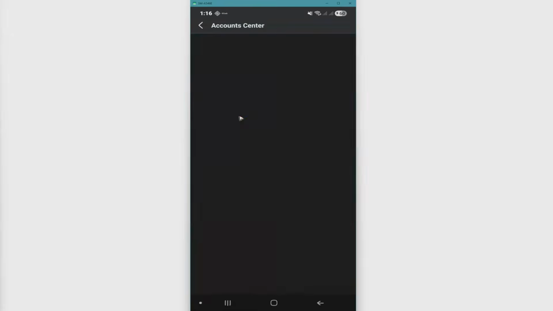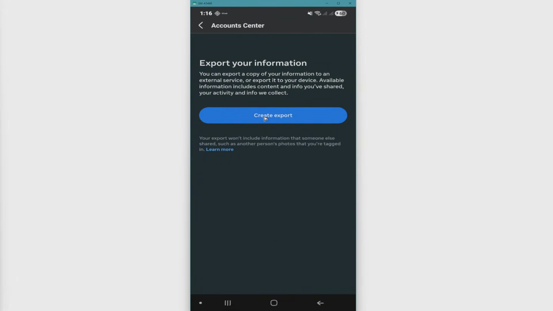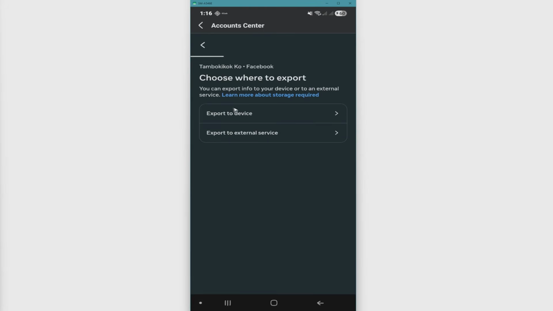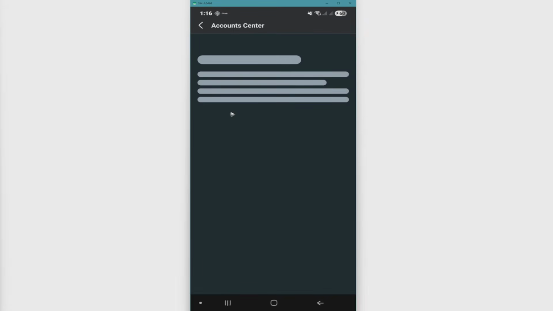Okay, wait for it to load. And then once it loads, just go ahead and tap on Create Export. Now go ahead and select the account. Okay, I'm going to go ahead and select Facebook right here. Export to device or export external service. I'm going to go ahead and tap on Export to device.